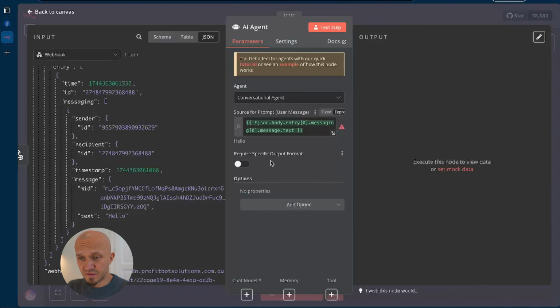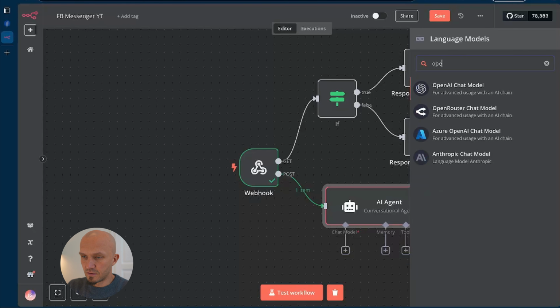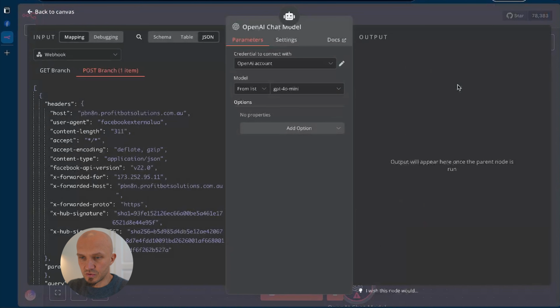We don't require a specific output format. And now we're just going to have to attach a model to it. So that's the LLM that's actually going to be communicating with the user, and we'll need memory. We don't have any tools. So the model can be anything that you've got set up. I've got OpenAI here, so I'm just going to use that. I already have an account. We're going to use 4.0 mini.